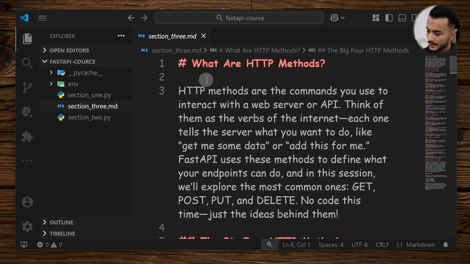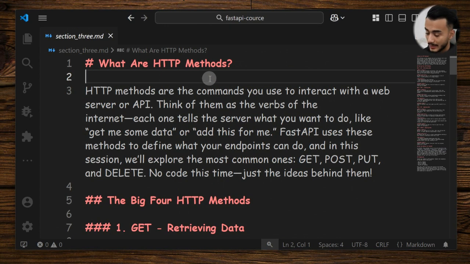So the first question that we have to ask ourselves is, what are the HTTP methods? Here I can demonstrate much better. Like you see here, the HTTP methods are commands you use to interact with a web server or API. Think of them as the verbs of the internet. Each one tells the server what you want to do.